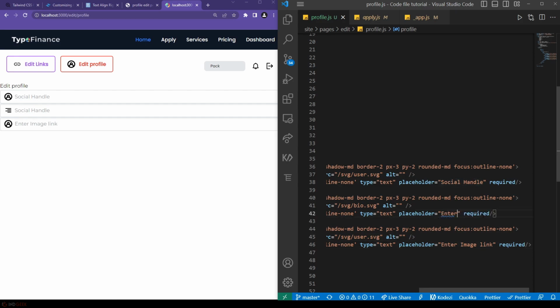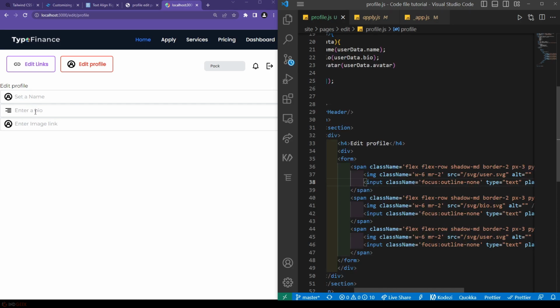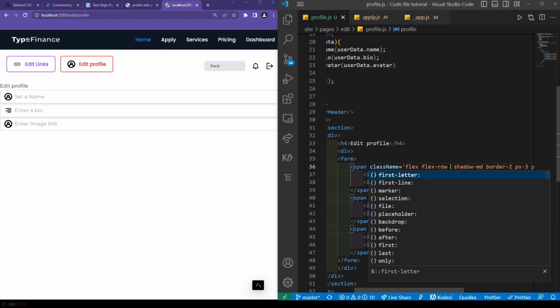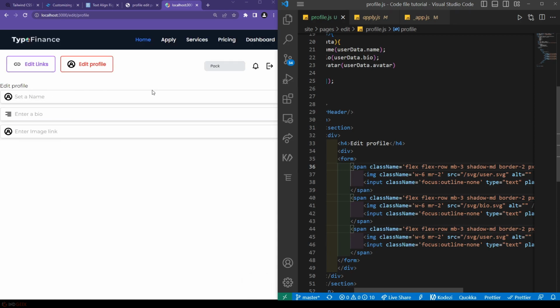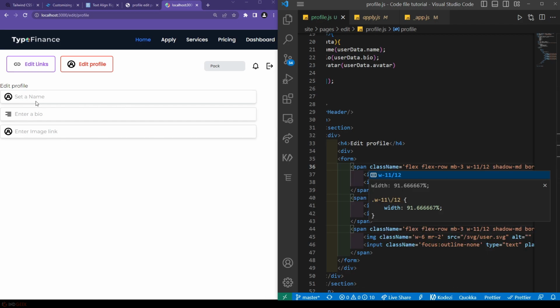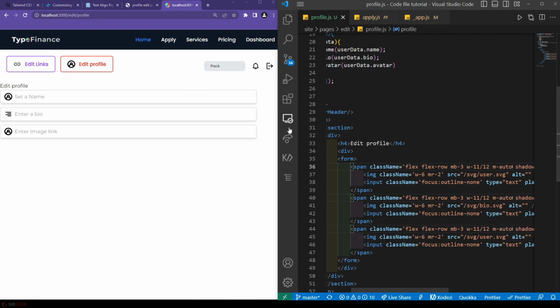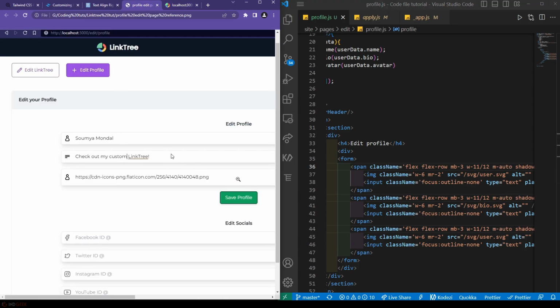For bio, enter a bio. And for name, we will do set a name. Now give some padding to each of them. So I will select them together. I need to give some margin bottom. Let's say 5. Too much. Let's give 3. Great. And let's give them width of 11 by 12. And let's do margin auto to center them. Then let's see, we have a button here.